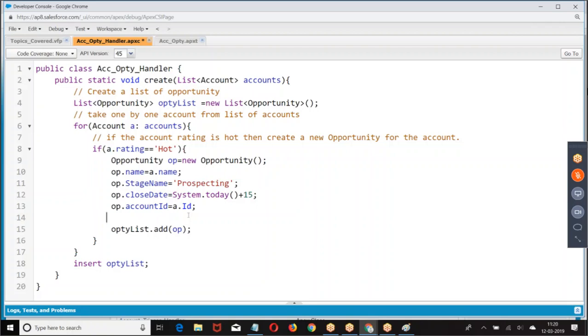The maximum number of DMLs I can write is 150. In the for loop, if you are inserting 200 accounts, then how many DMLs will be performed? 200 DMLs. That is the reason never write DML within a loop. Instead, put the records in a list and perform the DML on the list. That is called bulkify. If you put all the records in a list and make one DML operation, it is called bulkify.